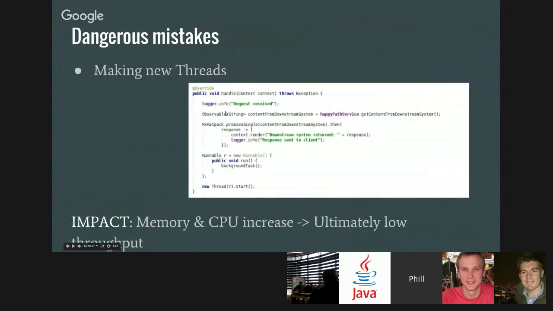Okay, so other mistakes that you can make: you can create new threads. This will work absolutely fine. It's dangerous. I didn't put this in red, so maybe not as dangerous, but it is still dangerous because you're just going to increase the memory and the CPU usage, which is very, very sad because all of the benefits of Ratpack are going to be lost. All the extra time that you spent learning the new framework and battling with the asynchronous programming model are going to be lost if you start spinning up new threads all the time.